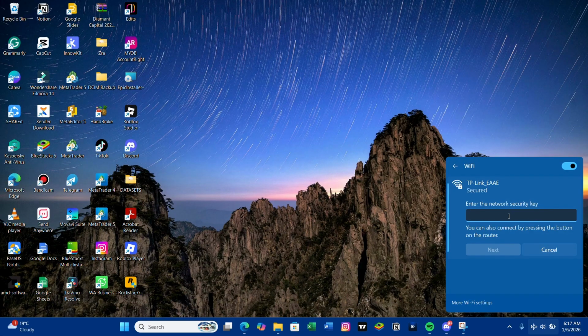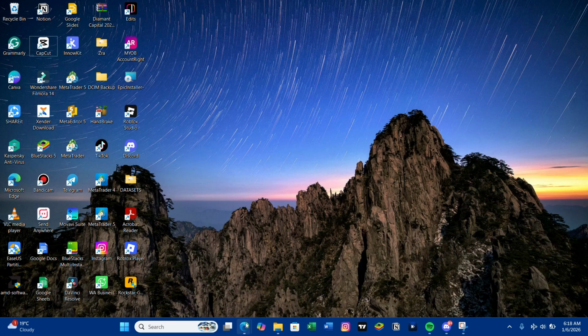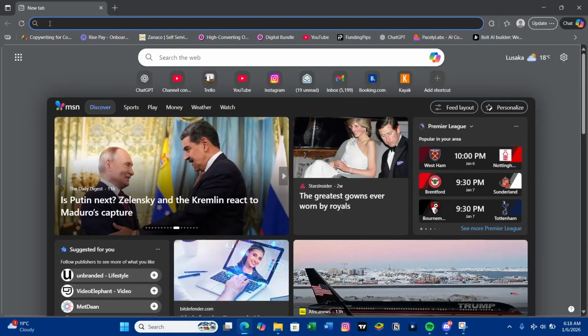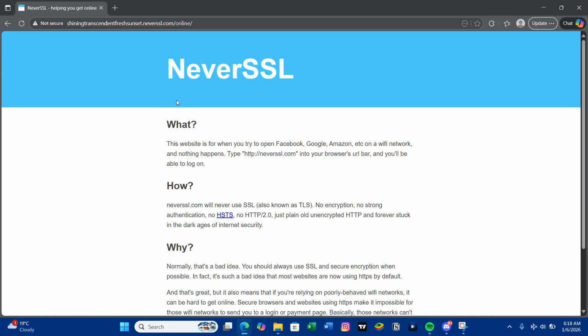Now, if that doesn't work, you can also open your browser and type in a common URL like the one I'm going to show on screen. Now, this can force the captive portal to appear.